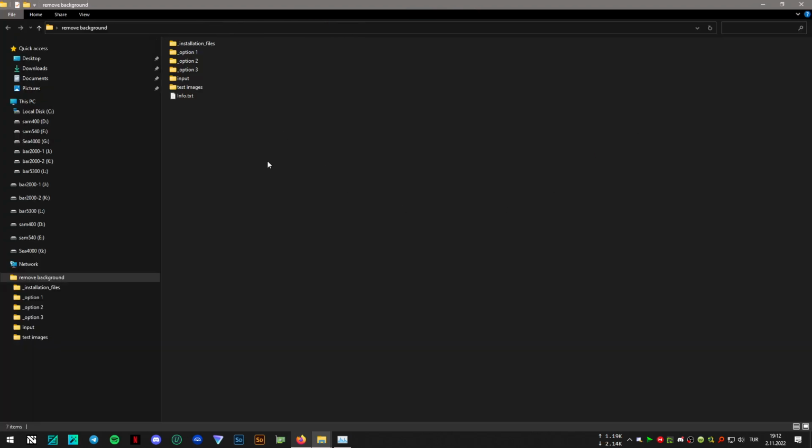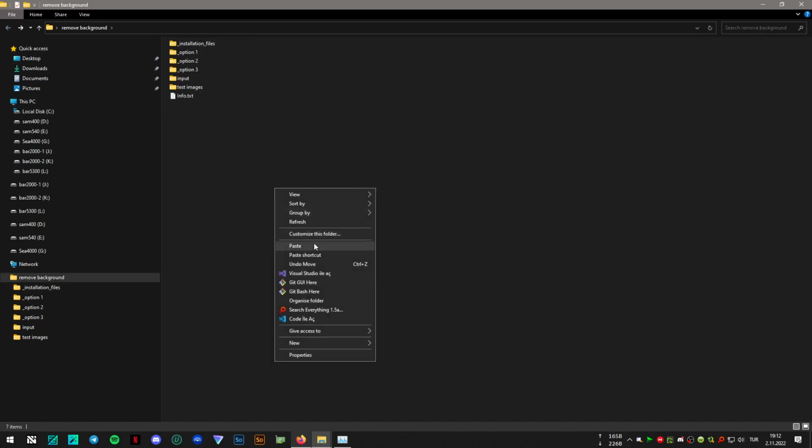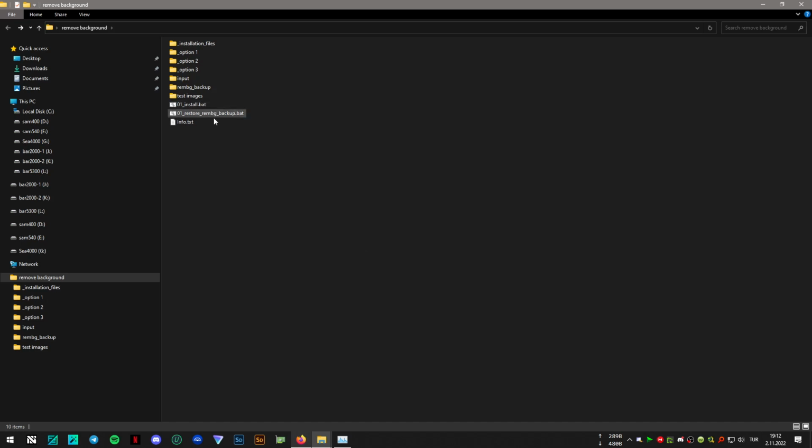I have prepared some folder structure like this. So when you download the project, you will have something like this. I have separated the installation files and the options in 3 categories here. The installation files are here. So you need to copy these 3 files to the base folder. Okay, after that you press the install.bat file.